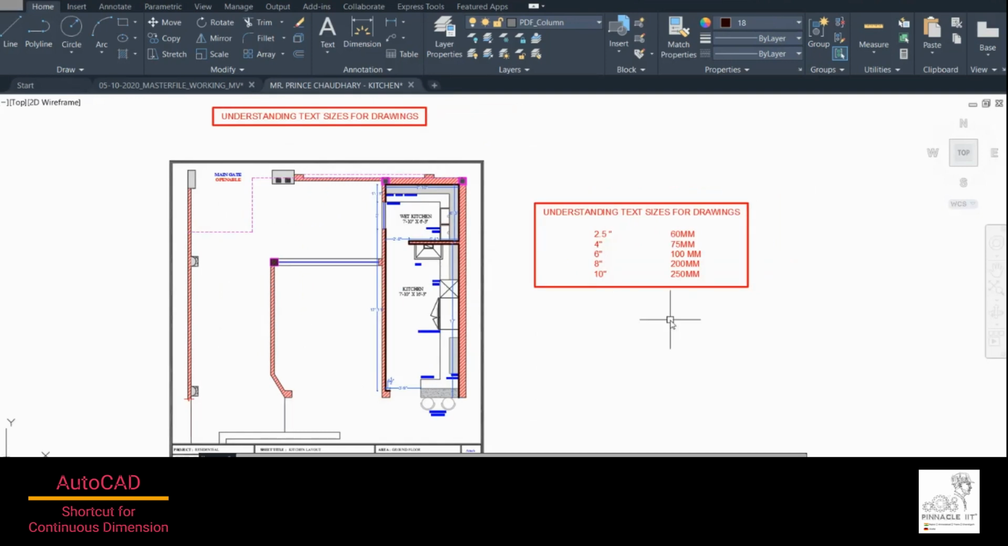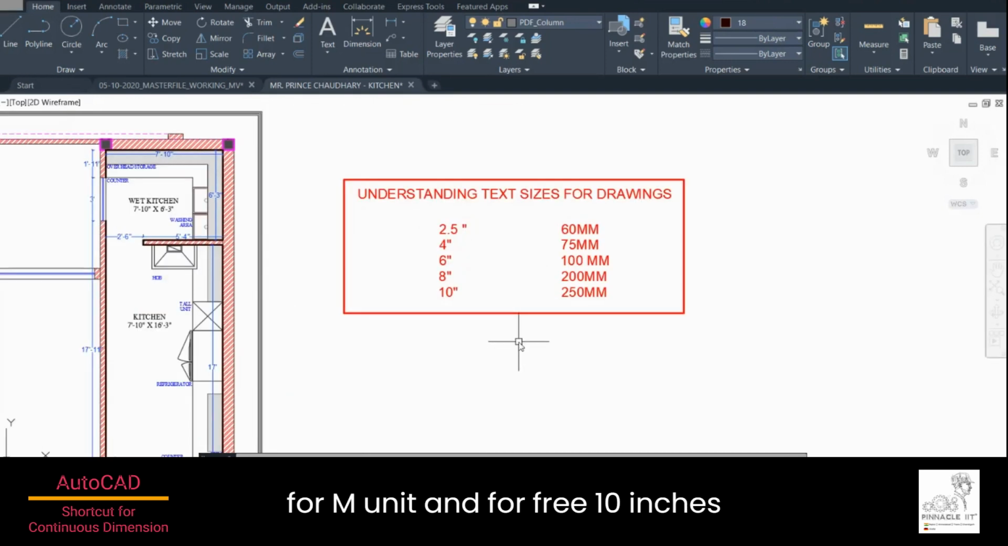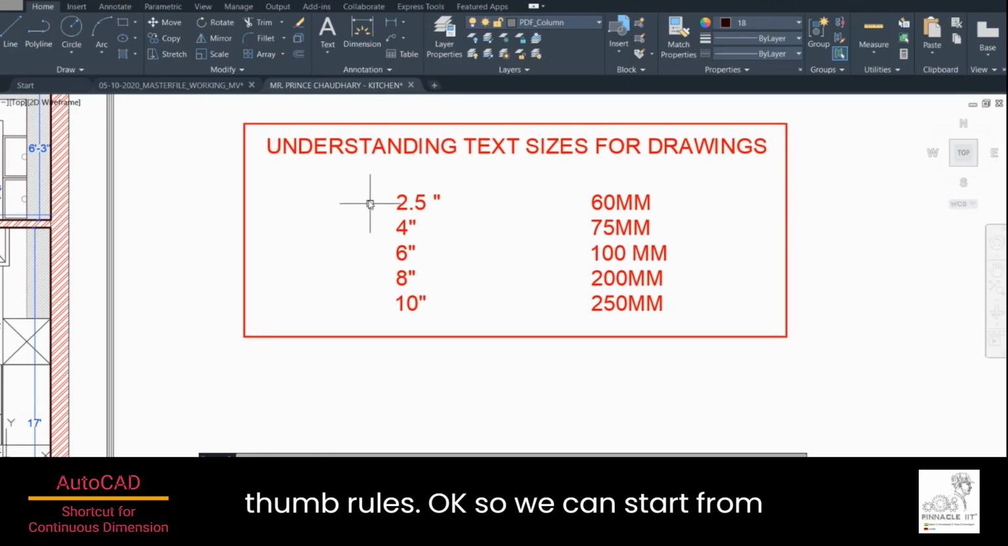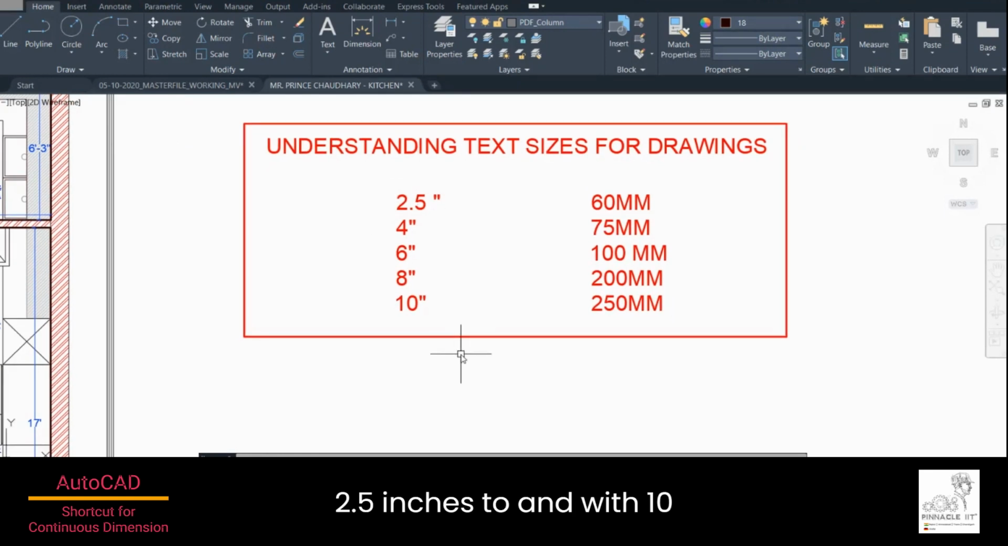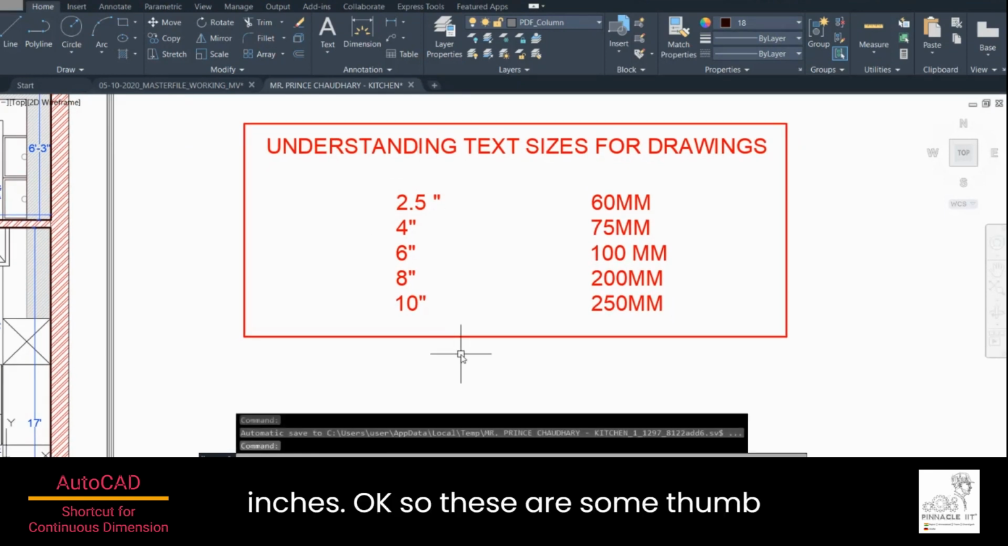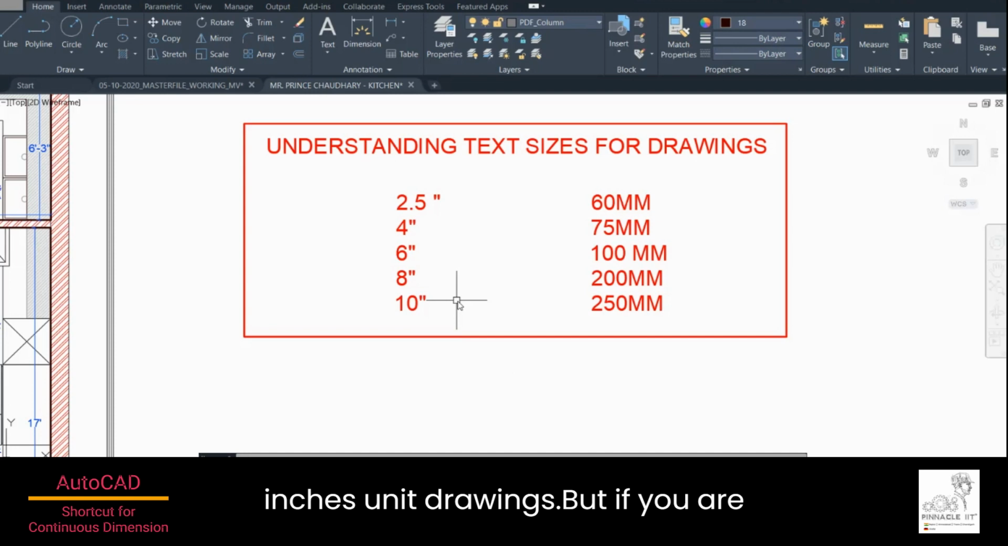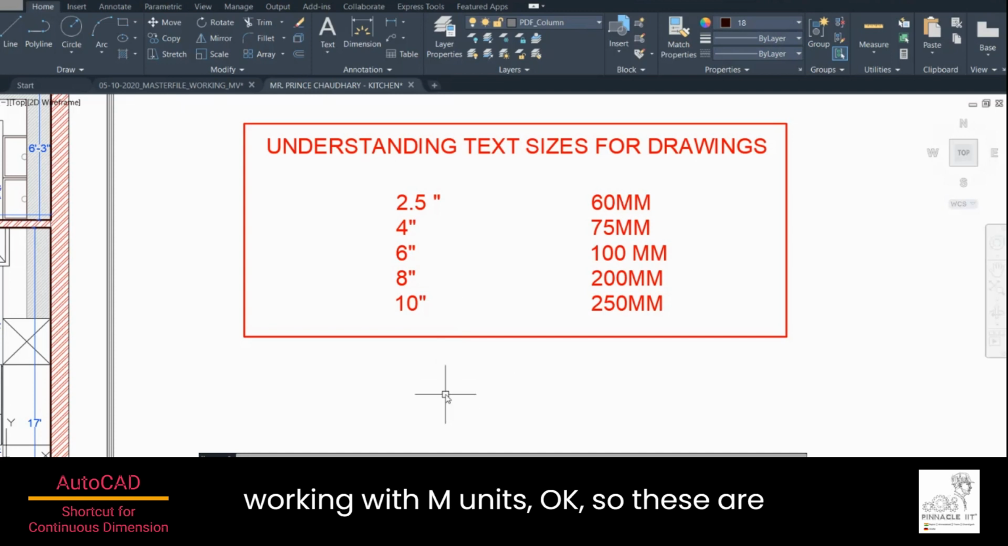Okay, but we have some thumb rules. For feet and inches units, if your drawing is in feet and inches, these are some thumb rules. We can start from 2.5 inches and go up to 10 inches. So these are some thumb rules, text sizes for our feet and inches unit drawings.